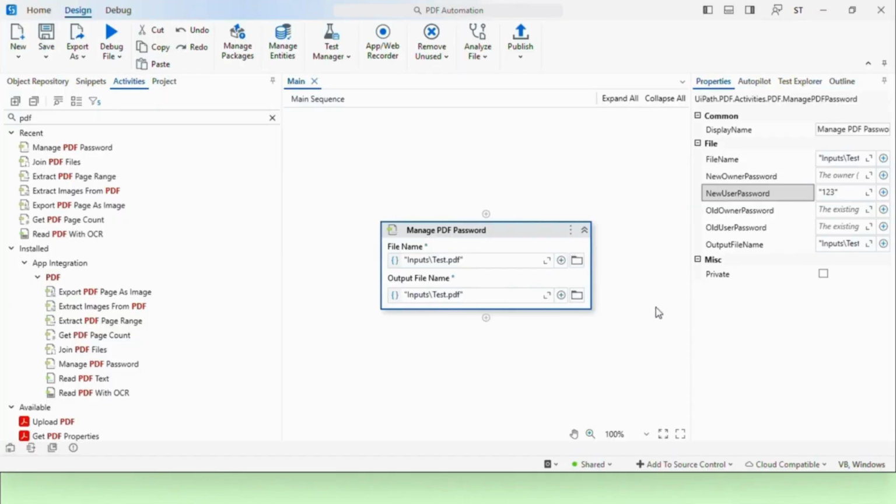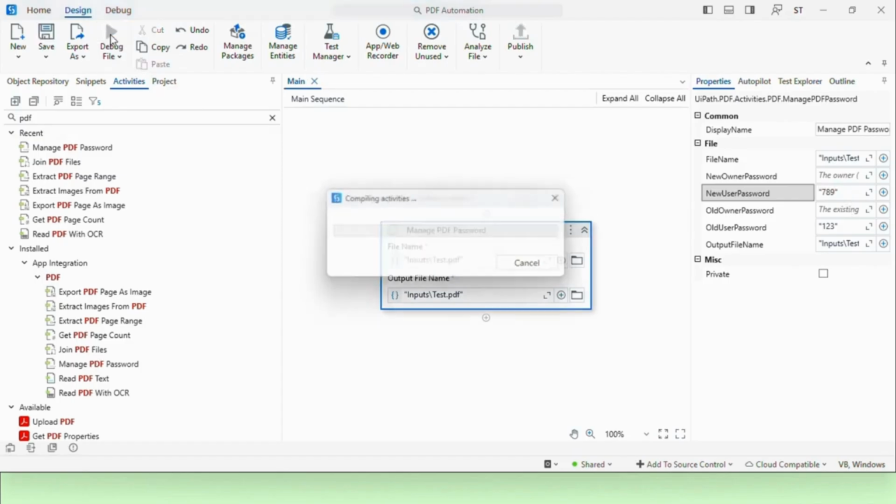Now let's see how we can update the password. In the old user password section, we need to mention the existing password. In the new user password section, we need to mention the updated password. So here I'm mentioning 789. So let's save and run the process.